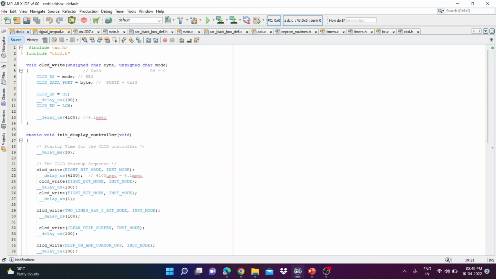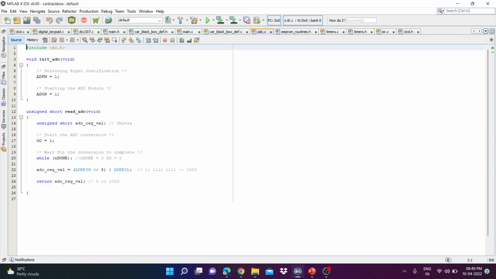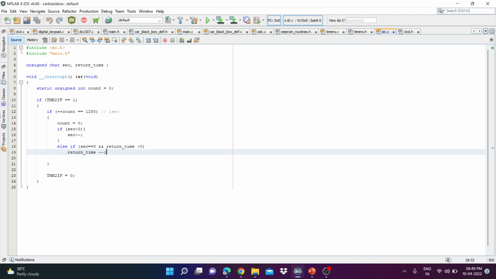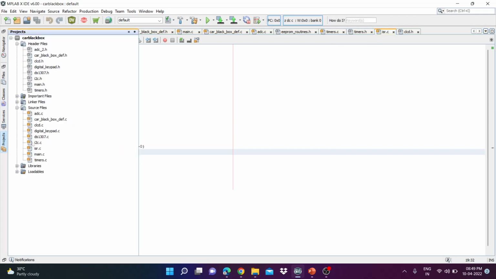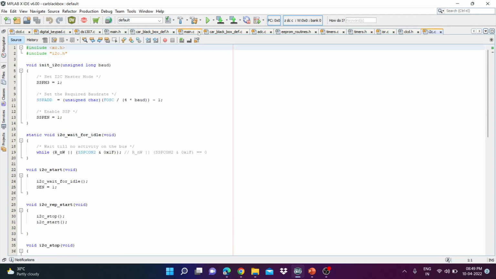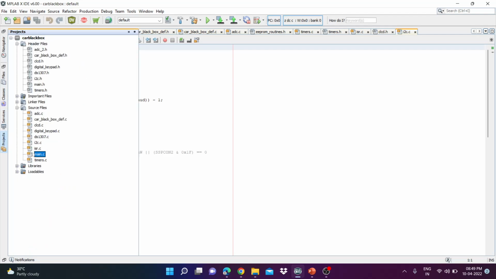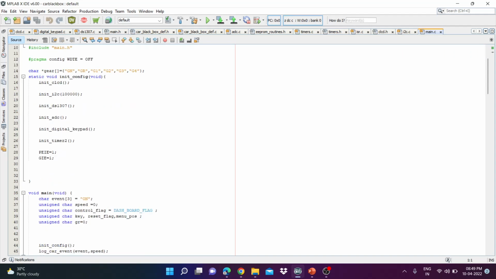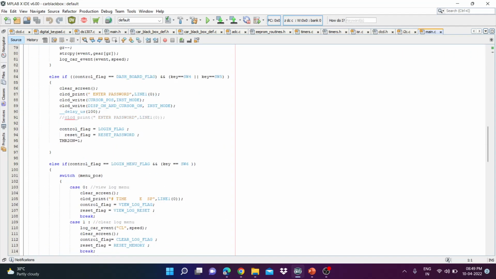So we have included CLCD, then we have included ADC, then timers, ISRC, and we have also included I2C. We have included I2C for the serial communication, and all this we have included into the main.c, so as not to make the main.c code so huge. To make it short, we have included all these events.